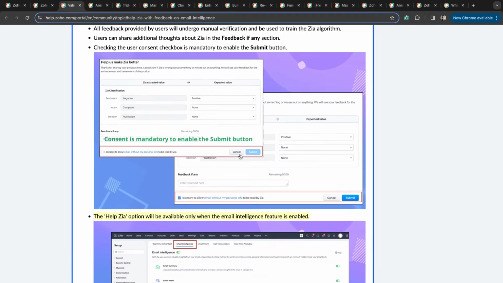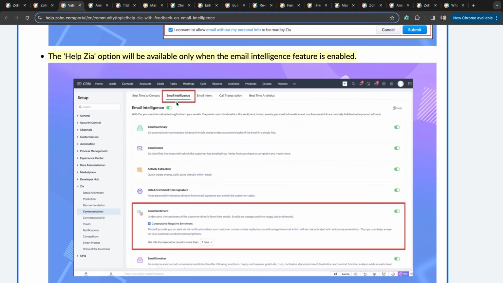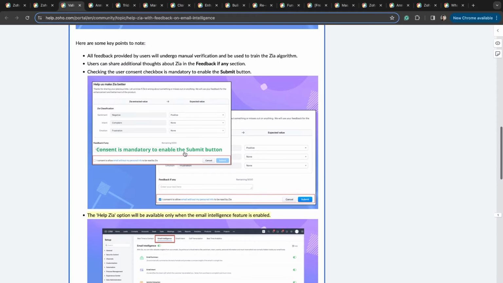The way that you do that is first you've got to go to email intelligence and you need to enable this option. The help Zia option will only be available when the email intelligence feature is enabled. That's in the email settings within Zoho CRM. You want to make sure that you do that. That way you can actually use this feature if you want to.